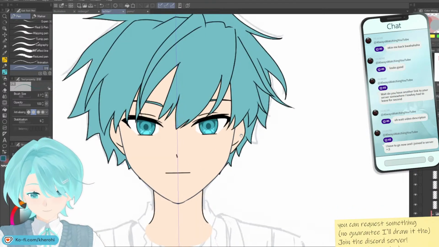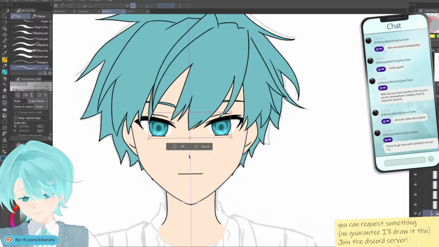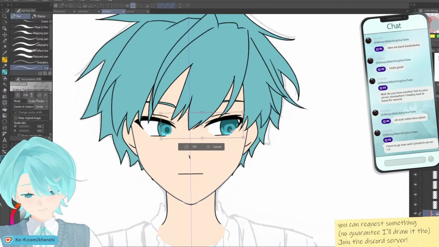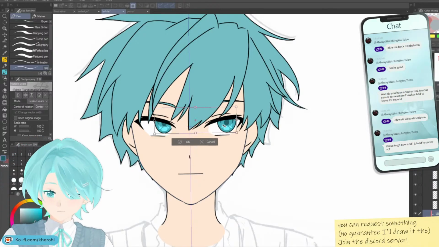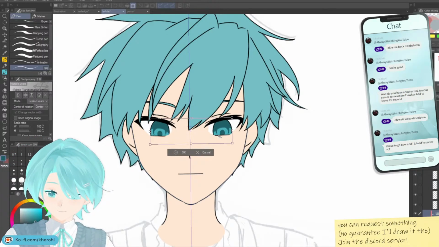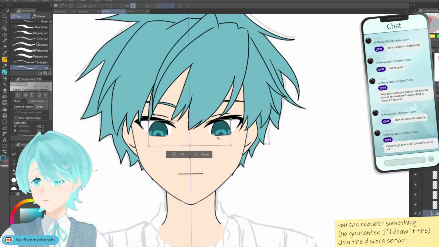Alright, now the fun thing about this is that you can kind of mock up what'll happen if he looks around, because you can do this. Like looking down, looking to the side, and stuff.